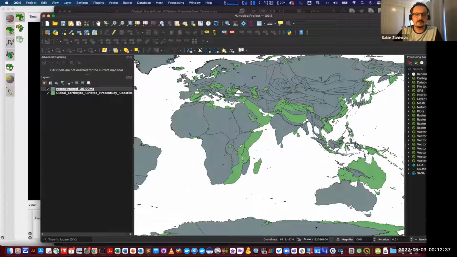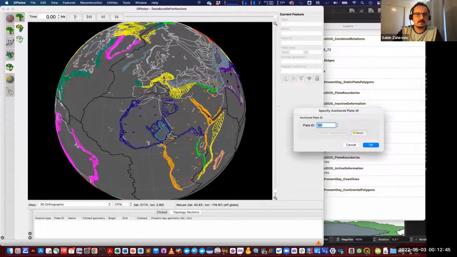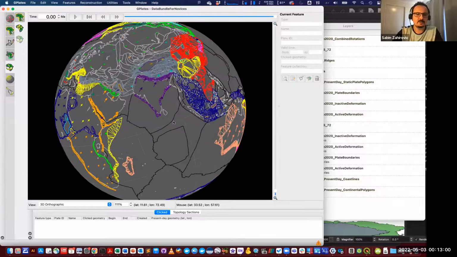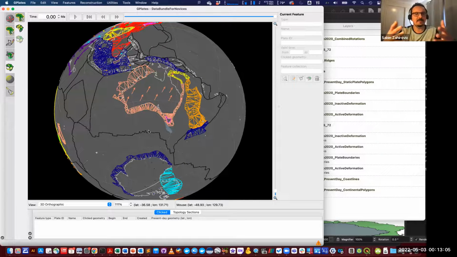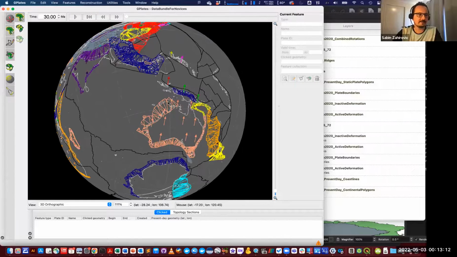Now, again, keep in mind and be very careful with the anchored plate ID. Okay, so if you are looking at the absolute motion of features, make sure you go back to plate ID of 0. Okay, if you're interested in just the relative positions between different plates, well, you choose which plate has to be fixed. So GPlates will export those values as you see them in GPlates.